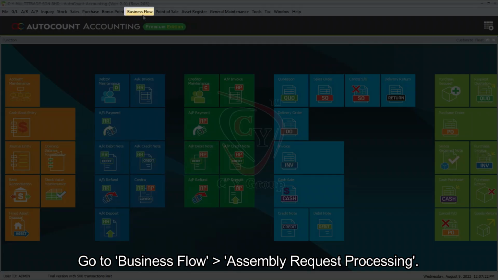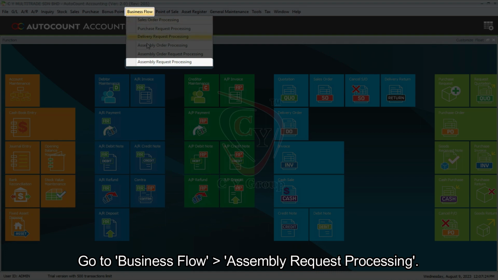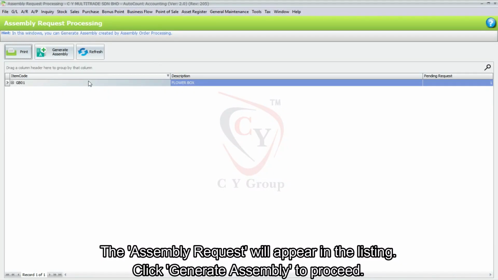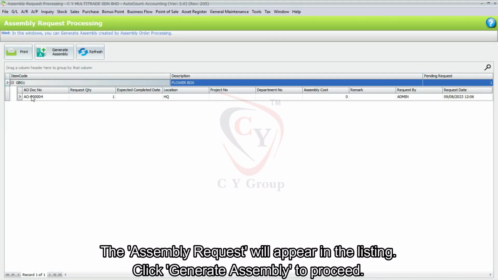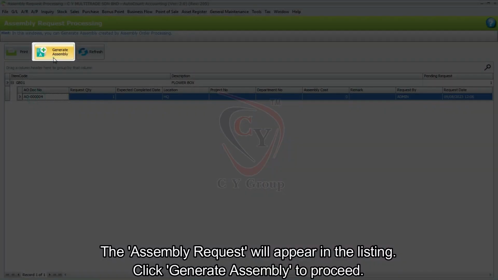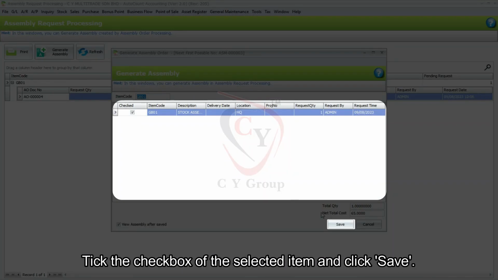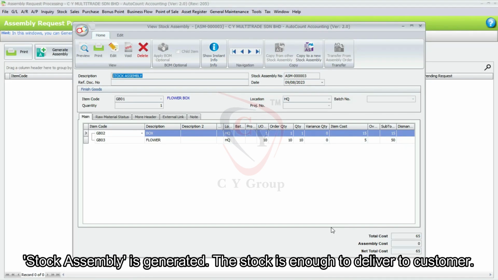Go to Business Flow, then Assembly Request Processing. The assembly request will appear in the listing. Click Generate Assembly to proceed. Tick the checkbox of the selected item and click Save. Stock assembly is generated. The stock is enough to deliver to the customer.